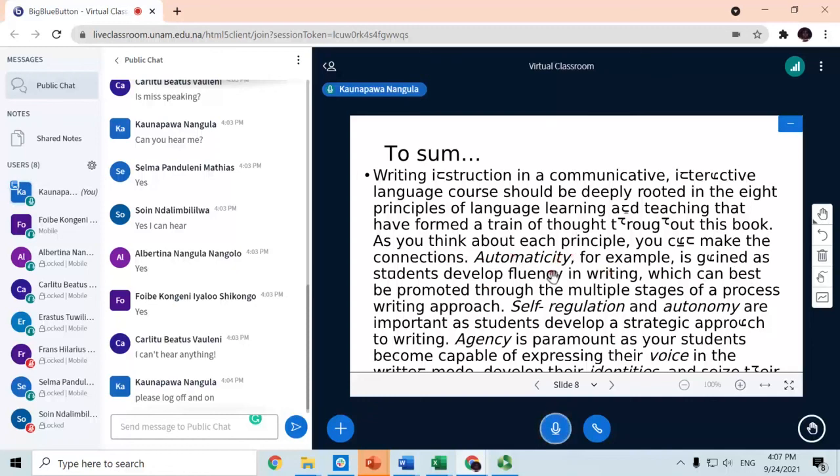Automaticity, so being able to write fluently without worrying too much about writing, will develop fluency in writing. So automaticity can best be promoted through the multiple stages of process writing. So if you want them to be able to write well automatically, they should get into the habit of process writing, especially their own writing.